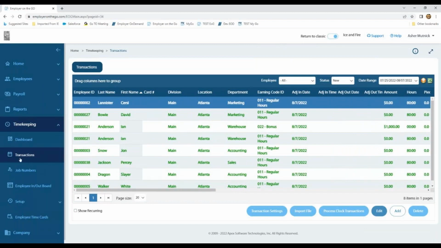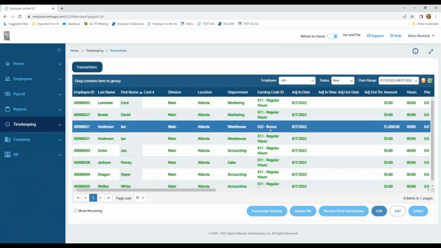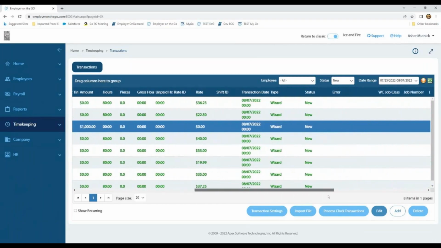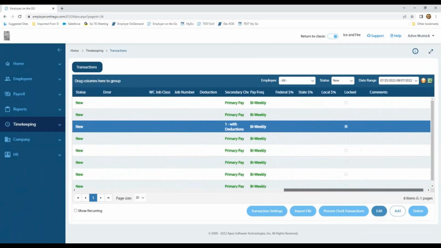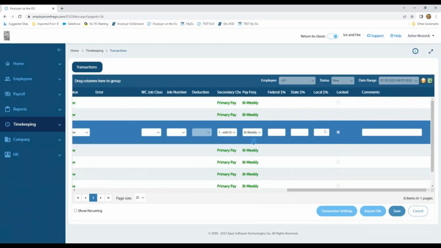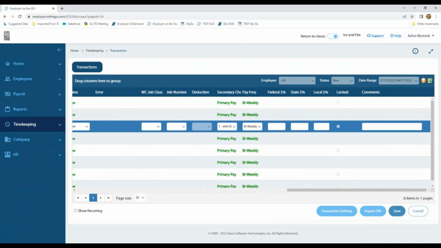In the timekeeping transactions, this is where all of the transactions you've manually entered in the report, in the Rapid Pay, will land. You'll find that line item here, which is bonus. And if you scroll over to the right, you'll see a bunch of columns that you can manipulate this pay. And here I see the federal, state, and local sections. So you can edit that line and enter a 22 and a % sign.